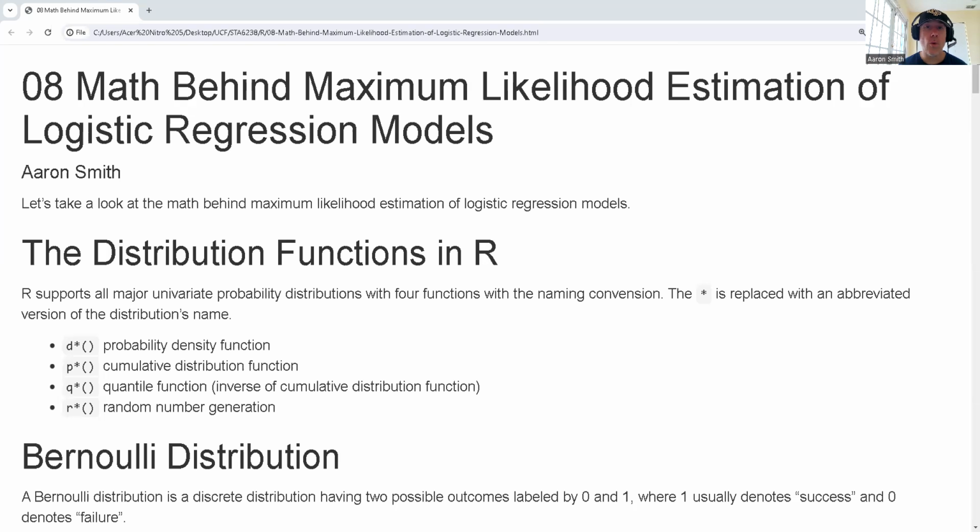Hi, in this video, we're going to talk about the mathematics of estimating a logistic regression model. We're specifically going to focus on the logit-link function, but conceptually this can be extended to other link functions quite easily. Now, our approach is that we're going to do maximum likelihood estimation.